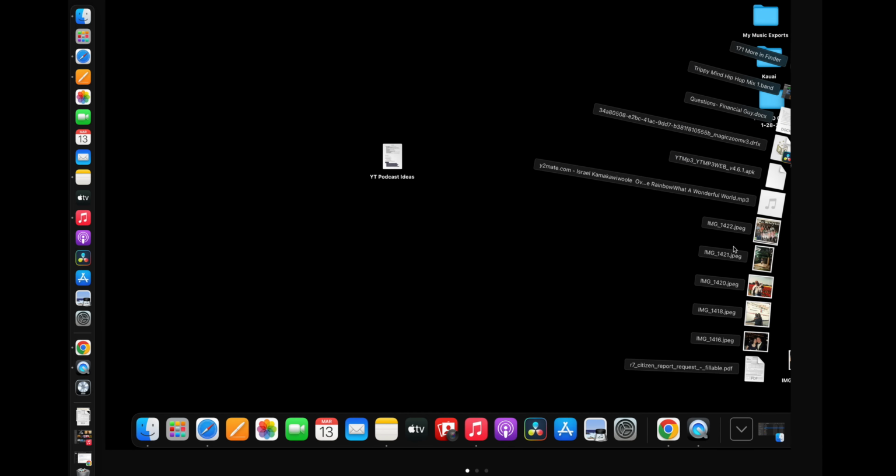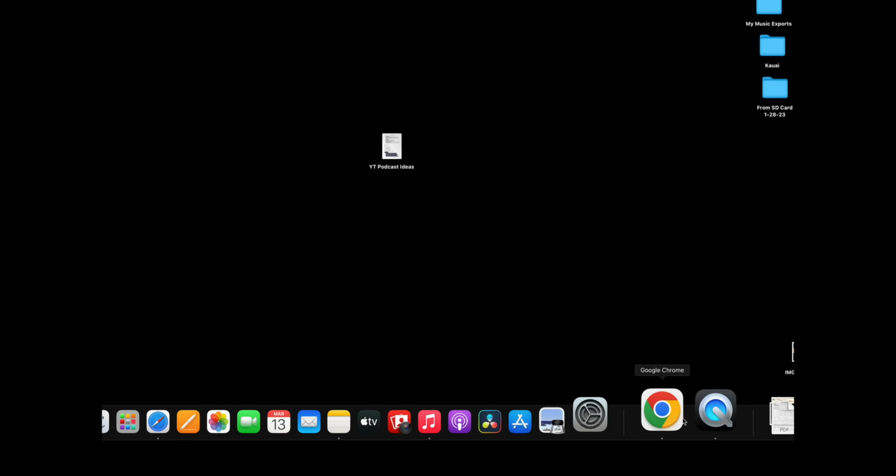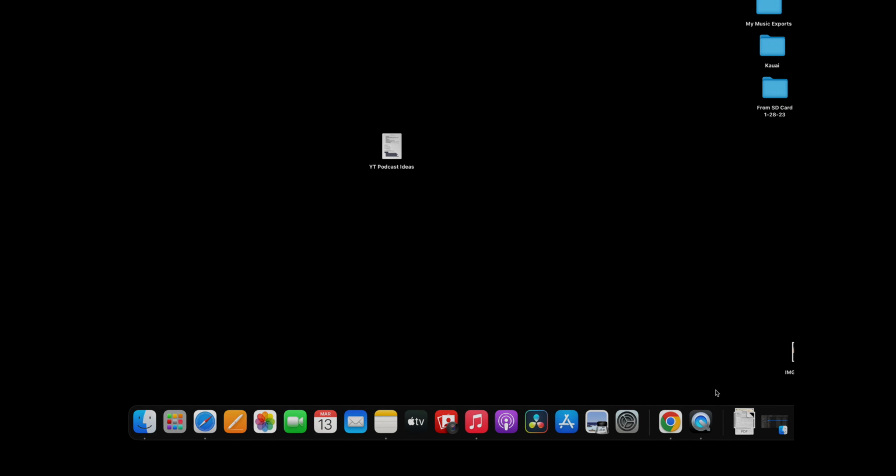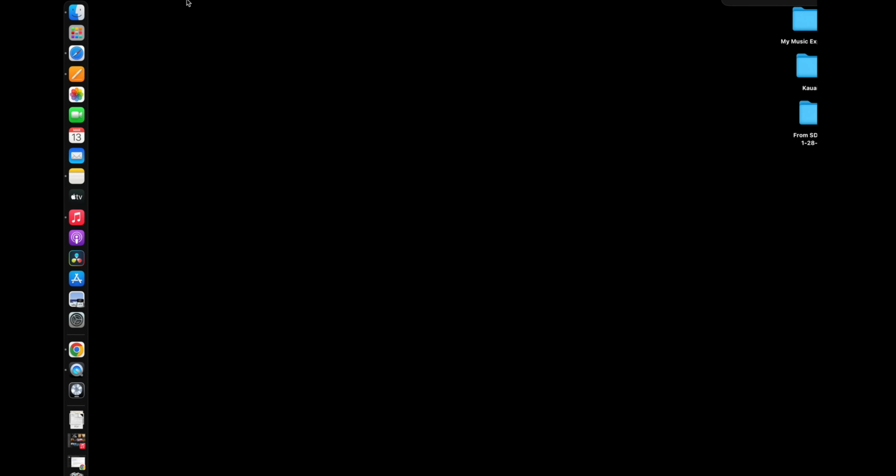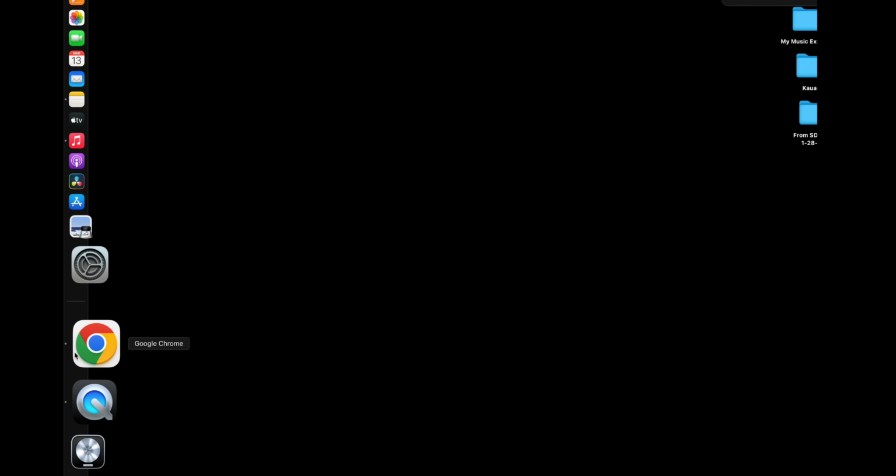By default, the dock is located along the bottom edge of the screen, but you can set an option to show it along the left or right edge instead. For this tutorial, the dock is located along the left edge of the computer screen.